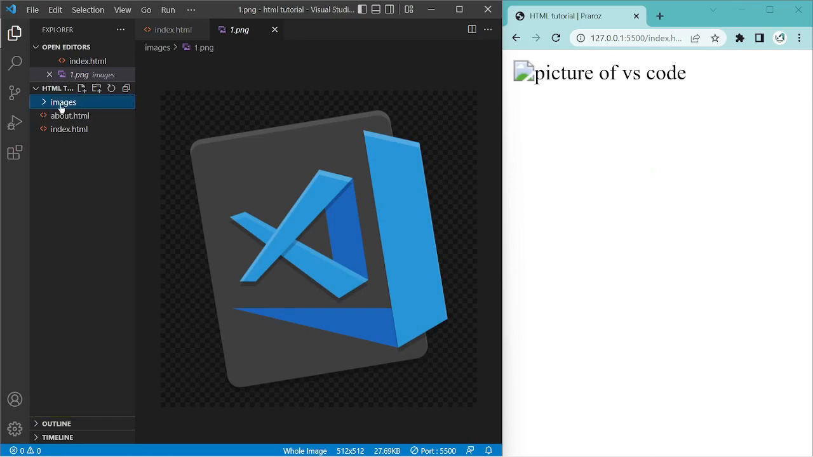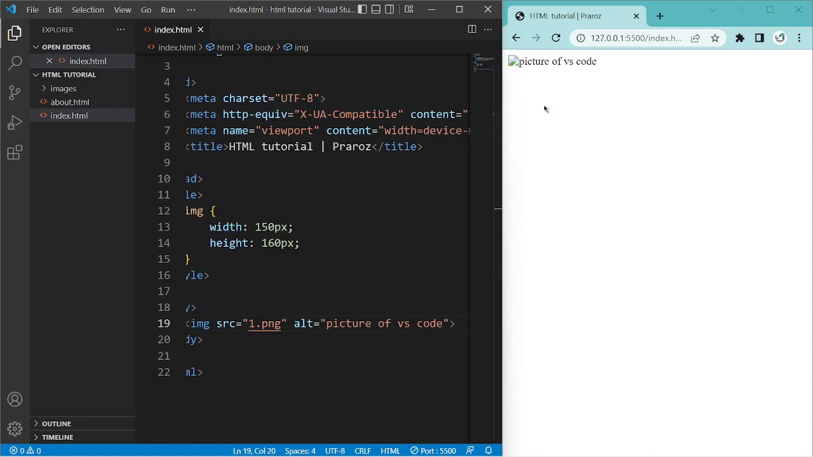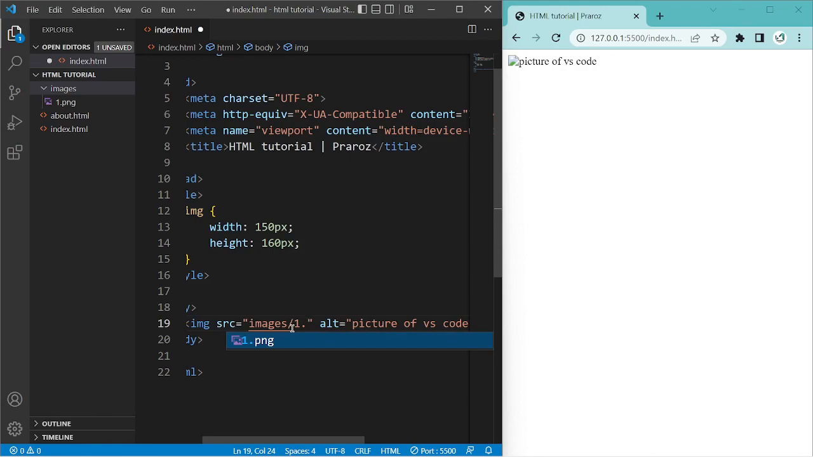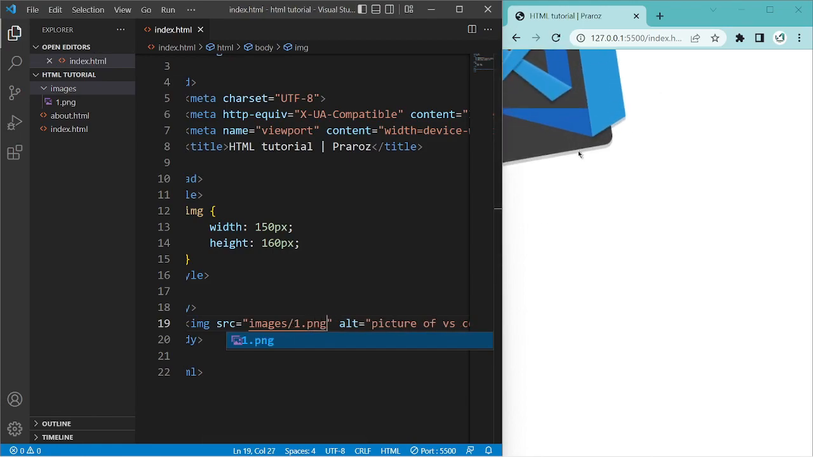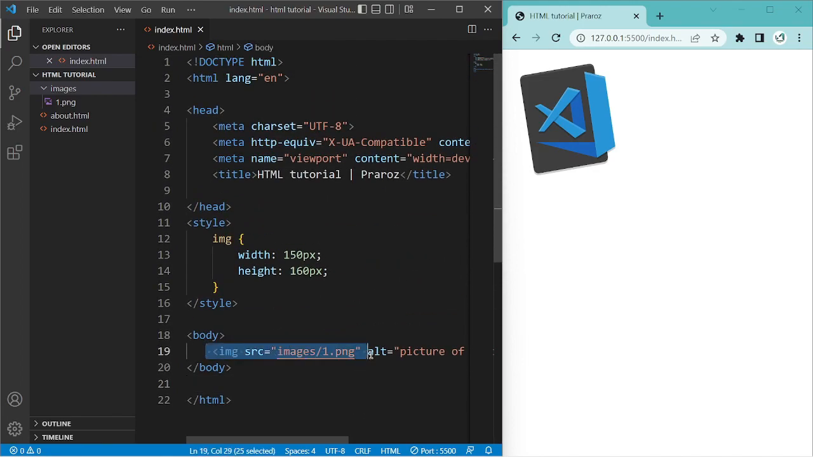Okay, so let's say I have my image inside the image folder. Then as you can see, it doesn't open and it is showing the picture of VS Code. So what we'll need to do is just remove this, and we need to add the image folder first, then give a forward slash. What we have here is one.png inside the image folder, so just write one.png, and it should load. So this is how you add an image inside the website, and you can resize the picture as well using the style tag.